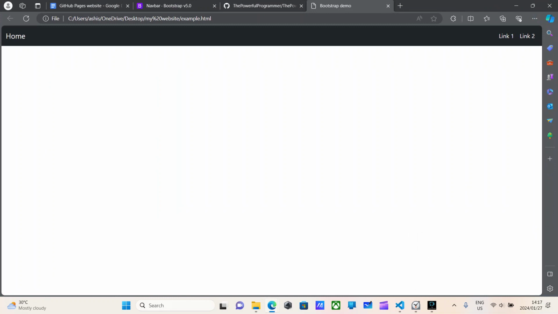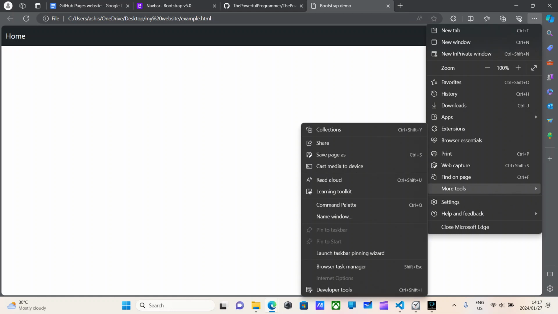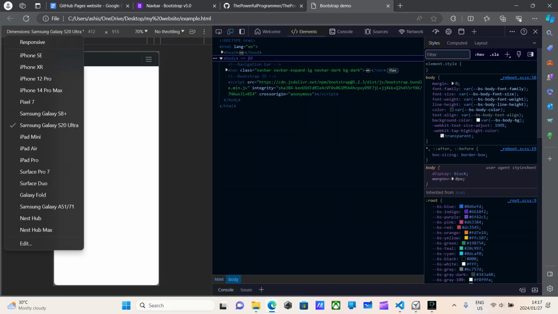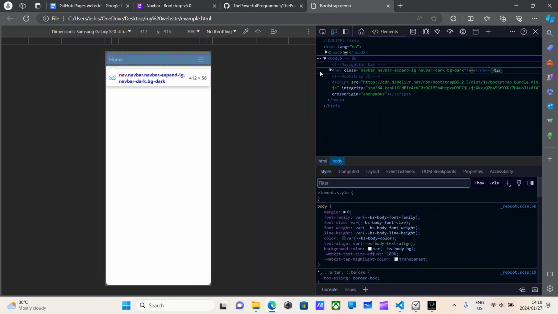Now, let me show you something that you probably aren't familiar with. If you navigate to your settings, or in my case, you go to more tools, there'll be something called developer tools. And notice this, we can actually change what the output of our screen looks like. In this case, I have it set as Samsung Galaxy S20 Ultra. So this is what our site will look like on a Samsung Galaxy S20 Ultra. Let me try to get rid of this. There we go.